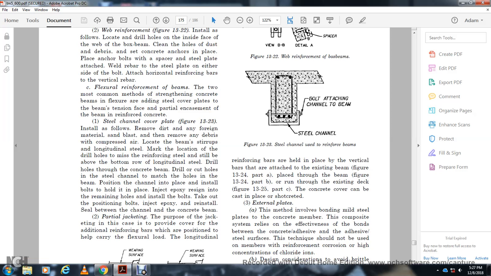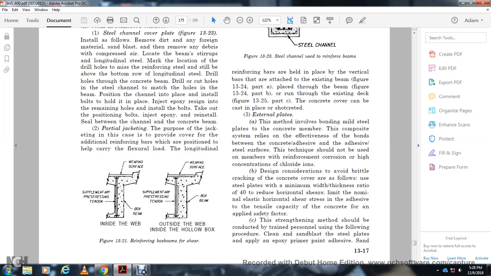Partial jacking. The purpose of the jacking is to provide the cover with the additional reinforcing bar in position, to help and carry flexural loads in longitude. 1321 reinforcing box beam, then shear with the wearing surface with the supplemental pre-stressing tendon of the box beam. Supplemental pre-stressing tendon, box beam wearing surface.